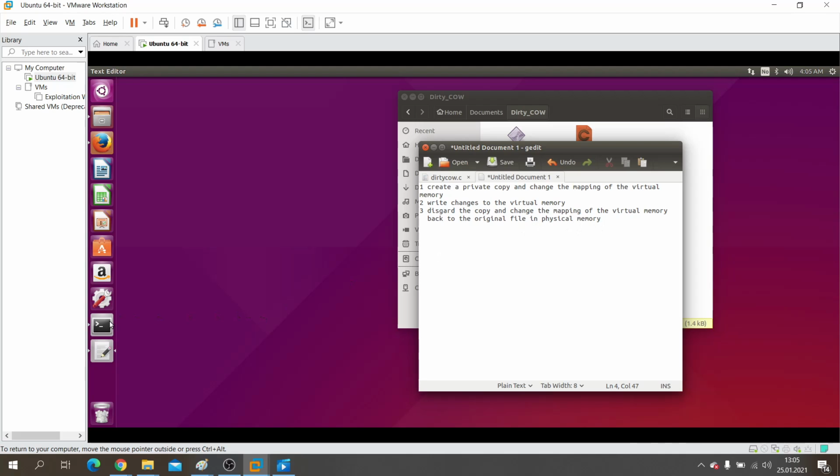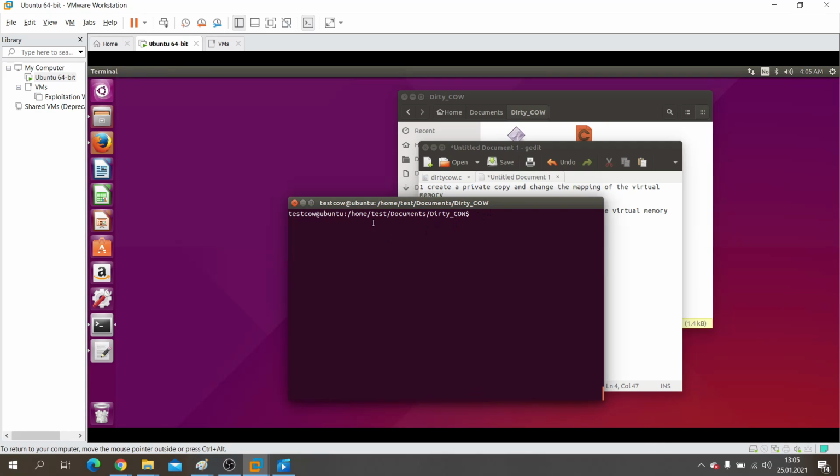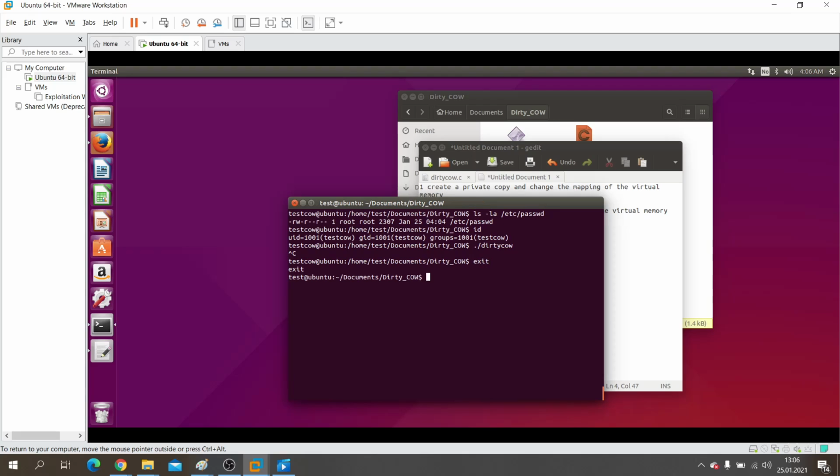Now that we know how our exploit works, we can perform the privilege escalation. As we can see, I'm logged in as user test cow. I have read access only to the etc password file. And my user ID is 1001. So we can now run our exploit code. This doesn't take long to take effect, so we can just cancel it. For the changes to take effect, we now need to log out from the user and log back in.